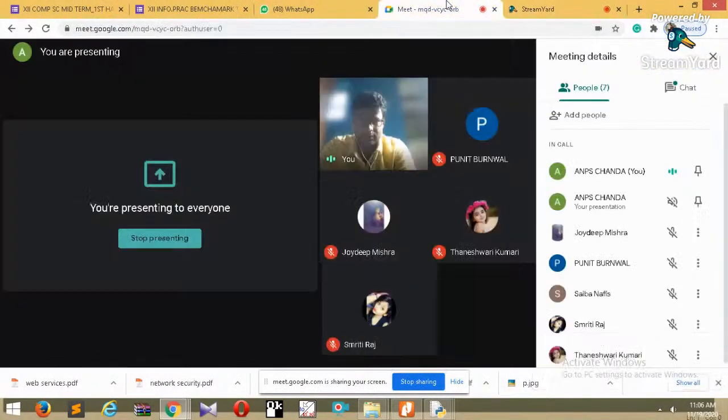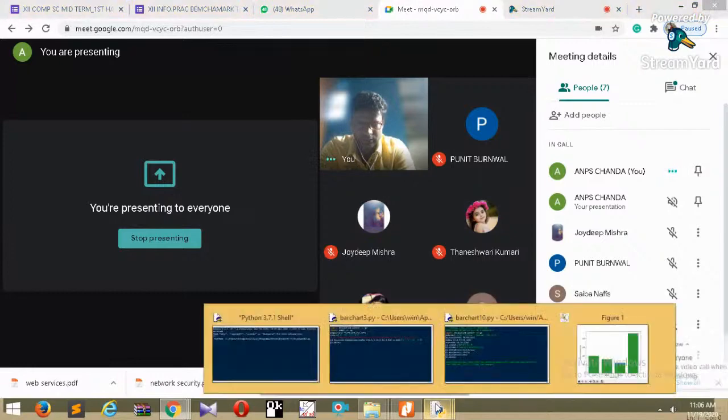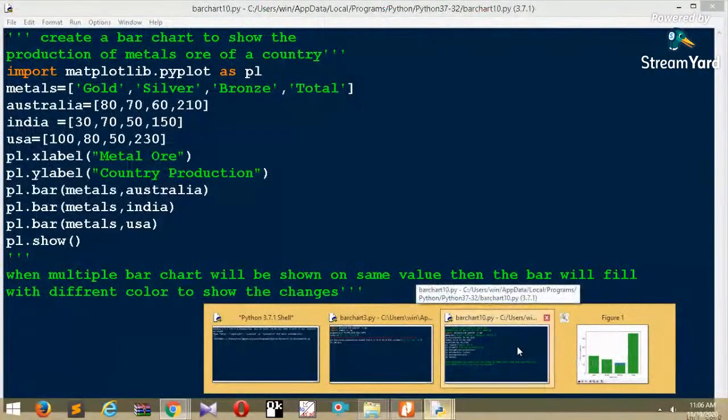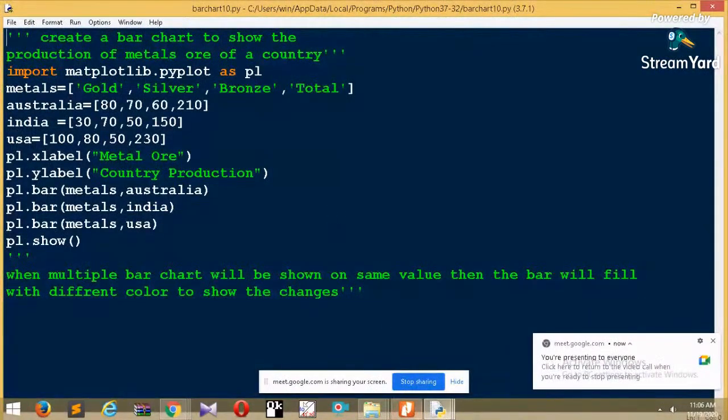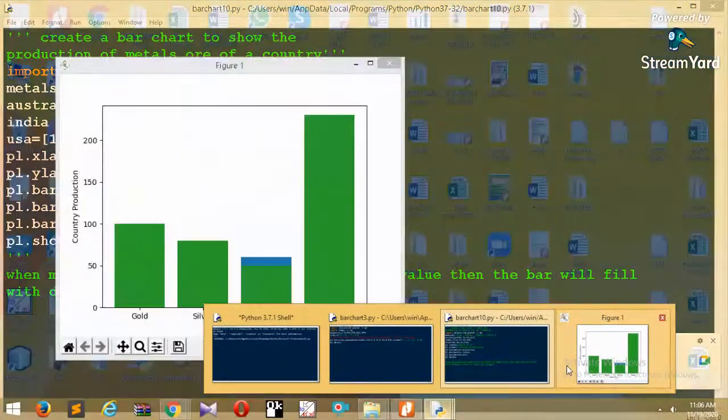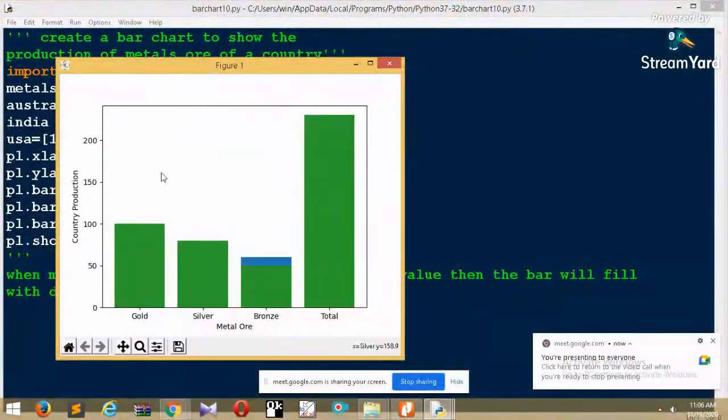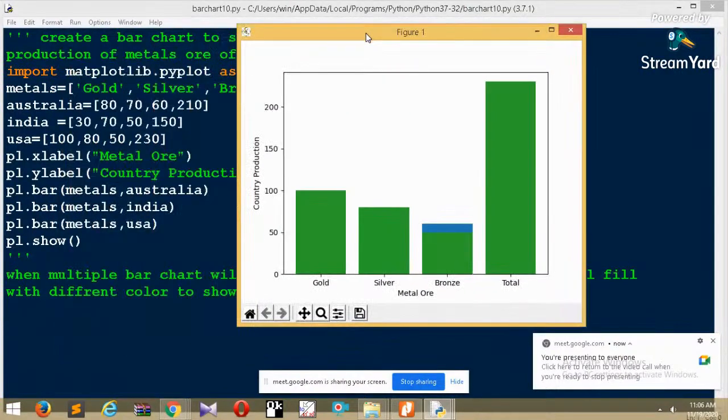Okay, so now it is live. Yesterday we saw what happens when we plot multiple bars within the same bar chart: they simply overlap. Overlapped means here you can see that we are plotting the bar for USA as well as India and Australia. Three bars we are plotting, but since those values are quite the same, they merge or simply overlap with each other.